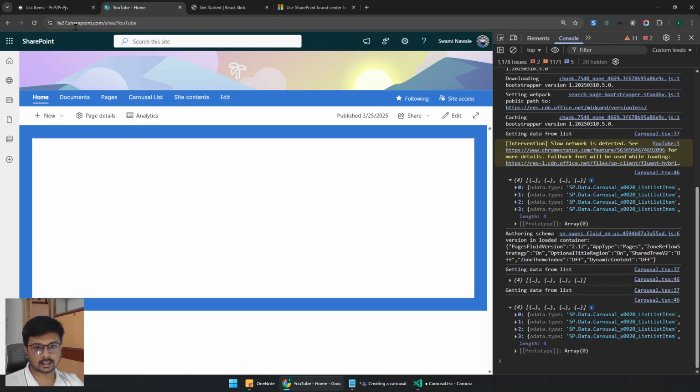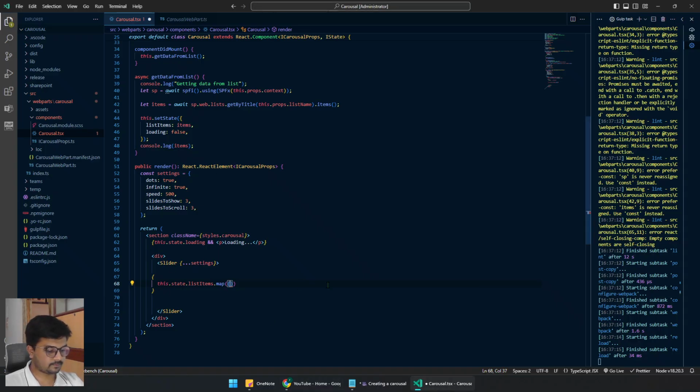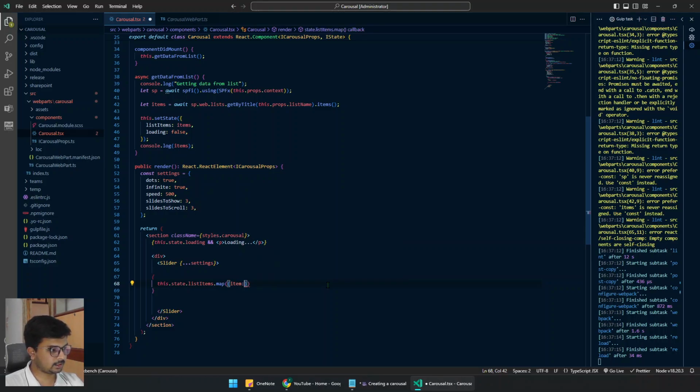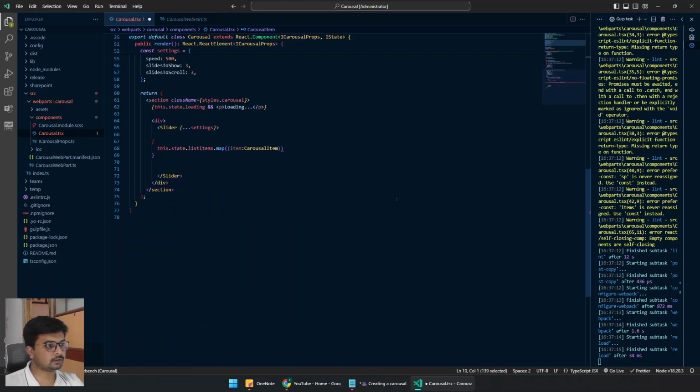Currently we have 4 items in a list, but maybe in future there will be 400 or 40, right? So we have to map with each and every item dynamically. So we will use the map, then use a key as item, and its value will be the carousel item. So whatever we have initialized here, it is a best practice to use the interface for every item instead of putting any value.